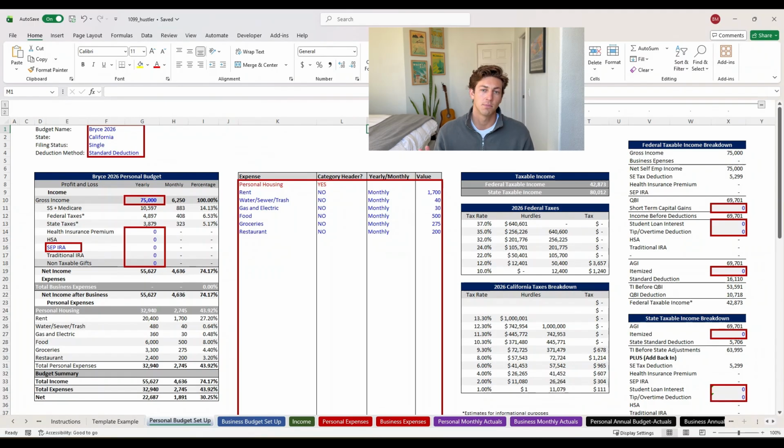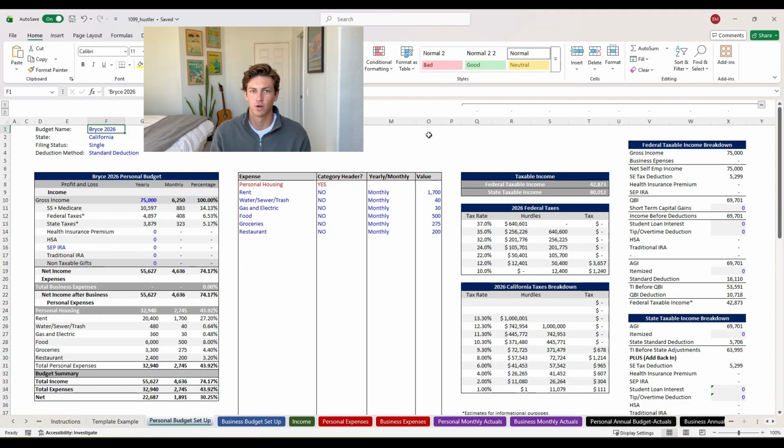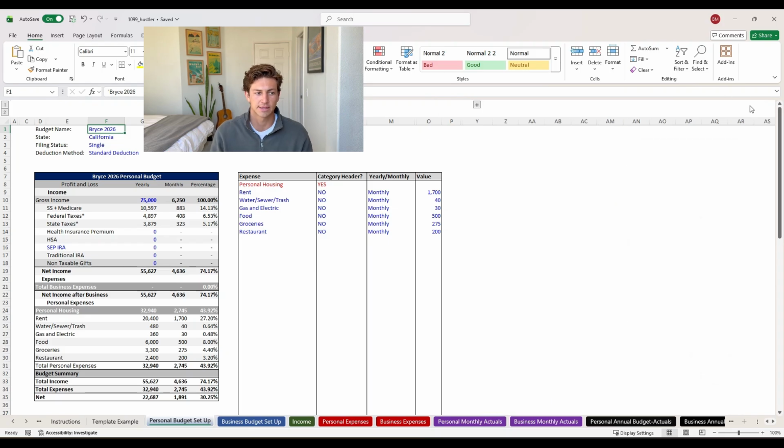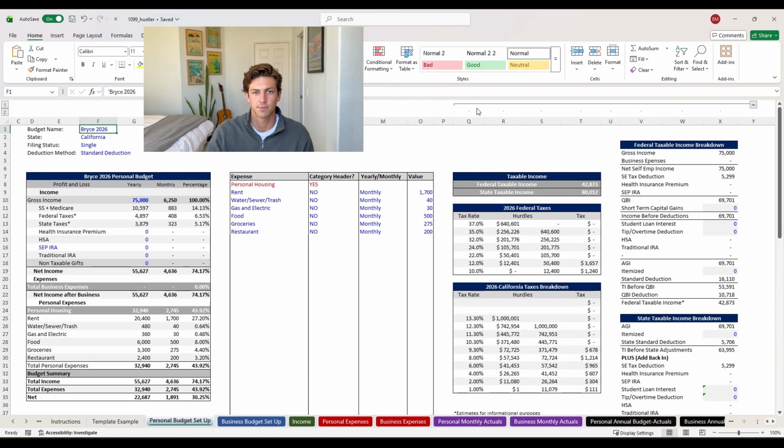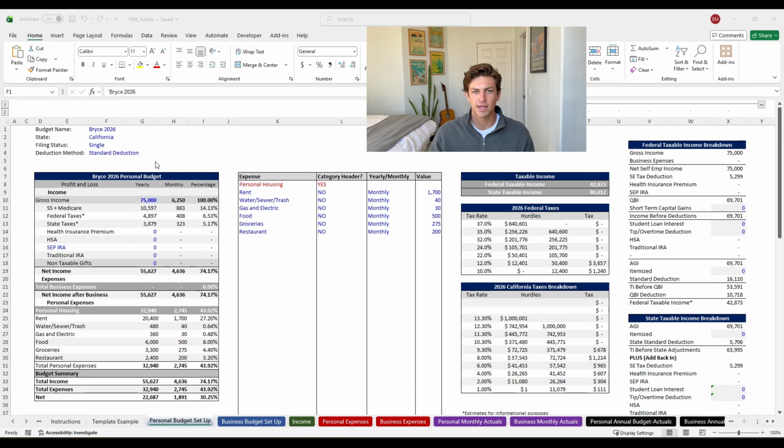We've also locked most of the cells so you cannot break anything in this sheet. Also, if you're overstimulated, you can go ahead and click this plus button and we'll hide these tax calculations that you might not need, but we'll talk about that later. This first page is gonna set the framework for the entire workbook.